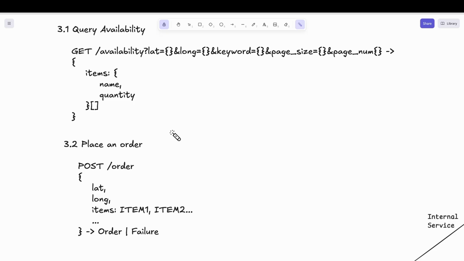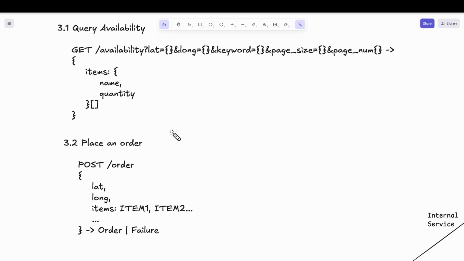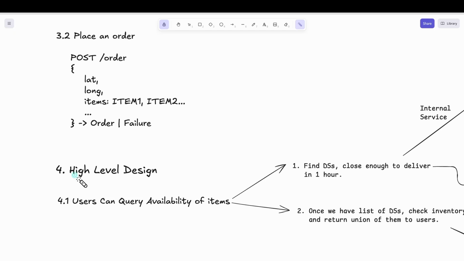Once we have these APIs clearly defined, let's now go deeper and try to discuss one point at a time from our functional requirements. So the section is the high level design. The first thing is users can query availability of items.